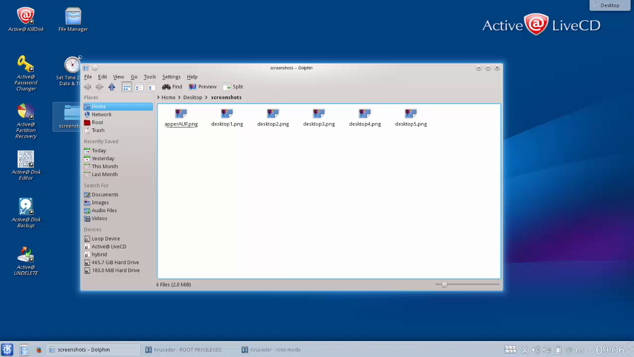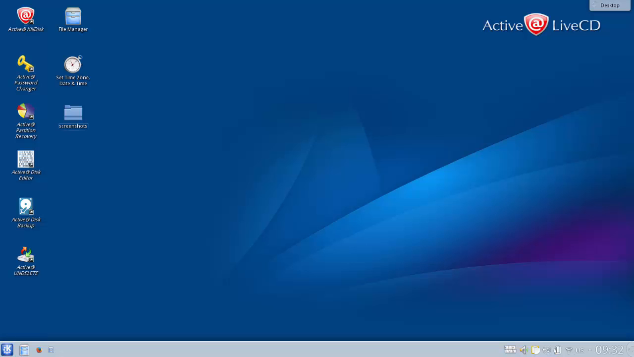All customizations I make to my LiveCD will be saved to my flash drive, so the next time I boot up with my LiveCD flash drive, those changes will still be there.